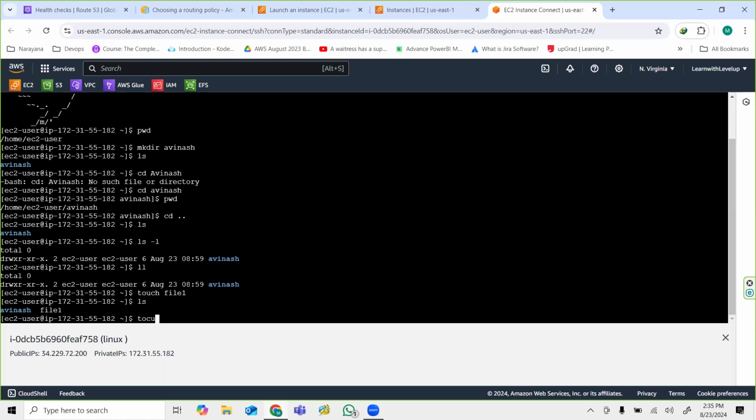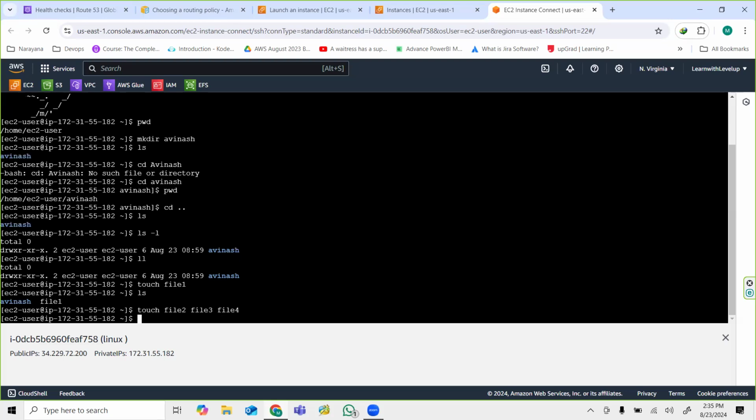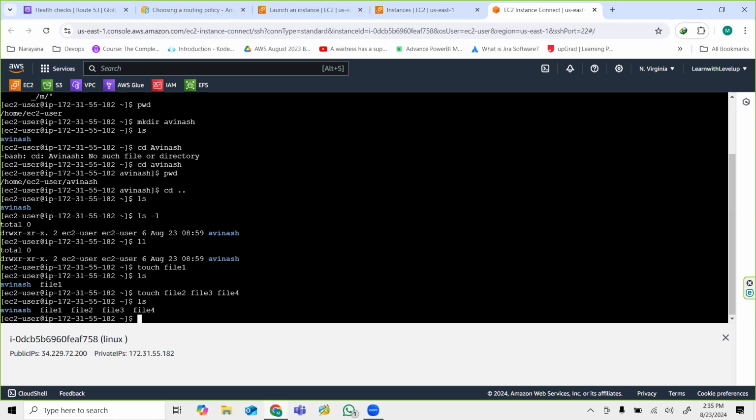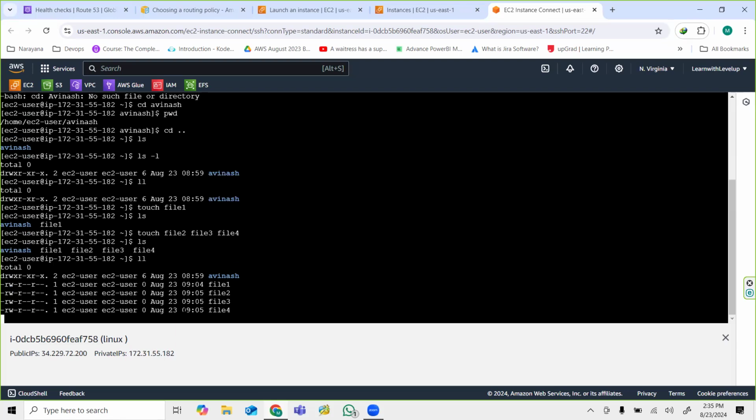We can use the touch command to create multiple files also. We define that with some space. So let's say I want to create file 2, file 3, and file 4, multiple files together. I can do it with the help of touch. ls, see, I have got the files. I'm using long list, ls -l or ll, so it is showing it like this.